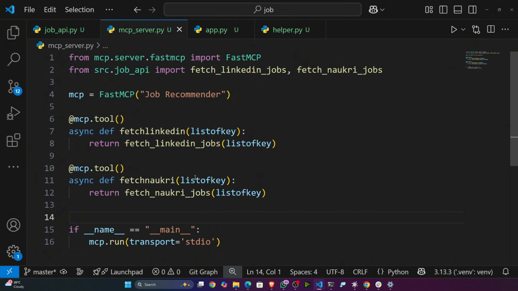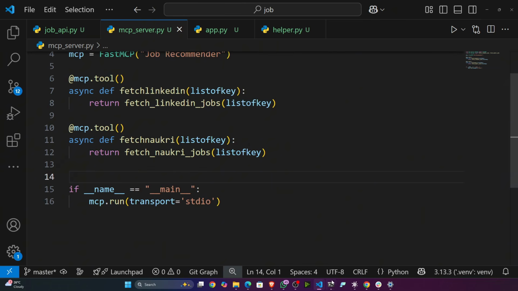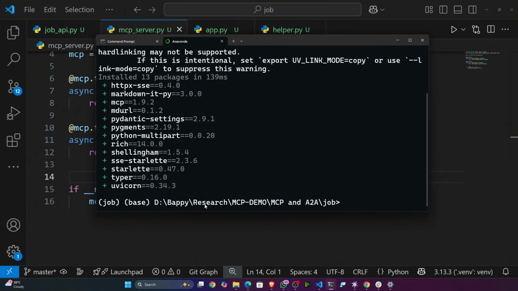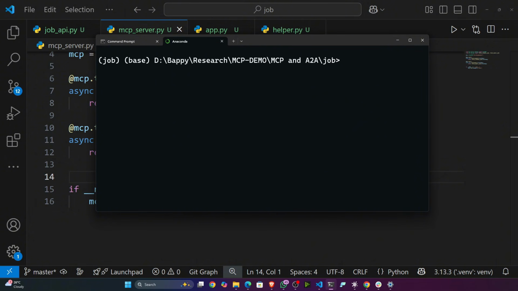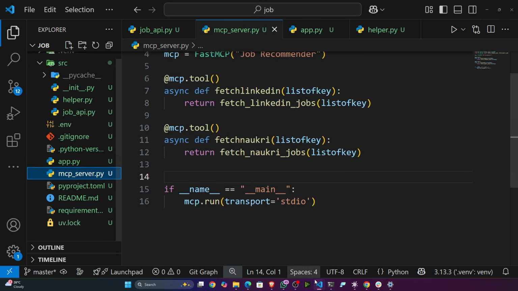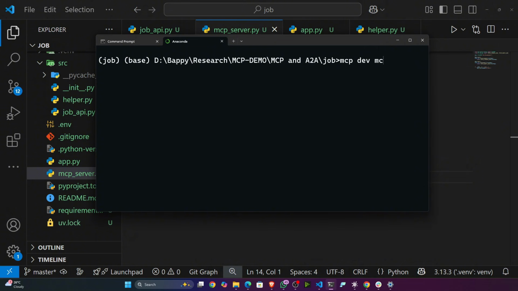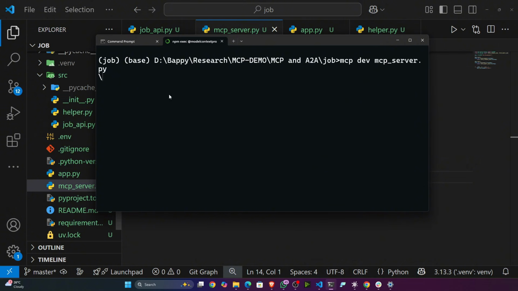Now let's test this server, whether it is working or not. For this I'm going to utilize my MCP inspector, and how to utilize the MCP inspector, I think you know that. So let me clear it. You have to write this command, mcp dev, and you have to give the file name, mcp_server.py. Now if I execute, your inspector would be running.